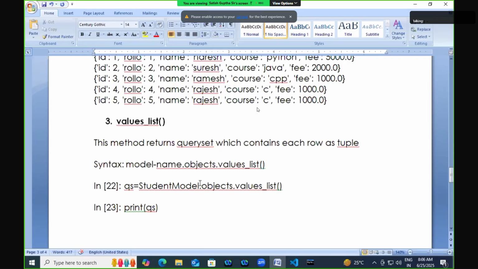So when to go for which, you should know that. If you want to make changes in the database table, you return each row as a model instance, so you go for the all method. If you don't want to make any changes and just want to read, then go for values or values list. If you want to read each value by using a key, go for values, because that returns a dictionary. And if you want to read each value by using an index, go for values list. Correct?